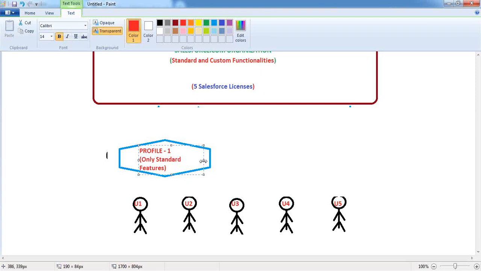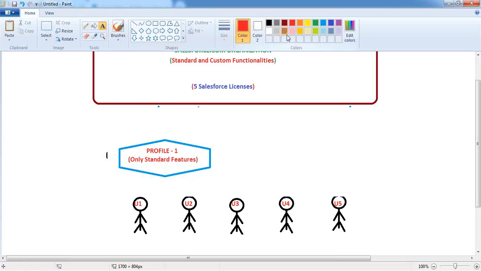Only standard features. Only the standard functionalities will be accessible with the help of this profile. That means inside this profile I will grant the permissions only on the standard functionalities. Now this profile I would like to assign to user 1 and user 2, because for both people I want to grant access on only standard. So I am going to be assigning the same profile to both the users.